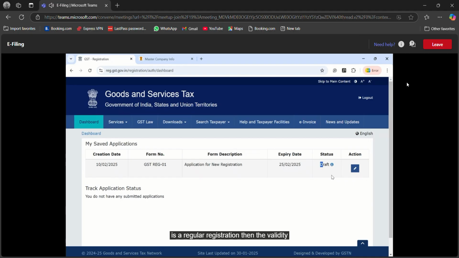In case it is a regular registration, the validity of the registration certificate is not mentioned. It is valid unless and until it is cancelled. We are not supposed to renew it, and we are not supposed to reapply. That is not required unless and until it is cancelled. It will be a perpetual certificate. In the case of a casual taxable person, the maximum validity of the certificate is 90 days. In this way, we are supposed to submit our registration application.